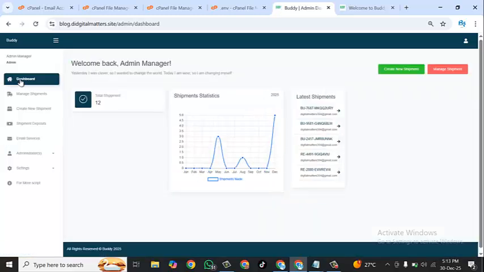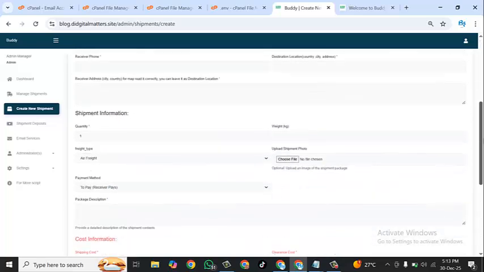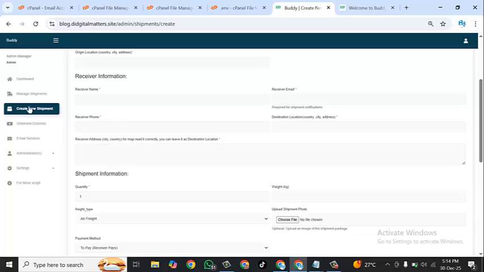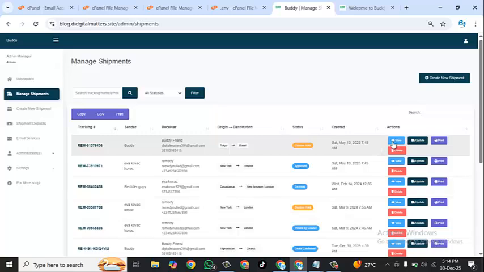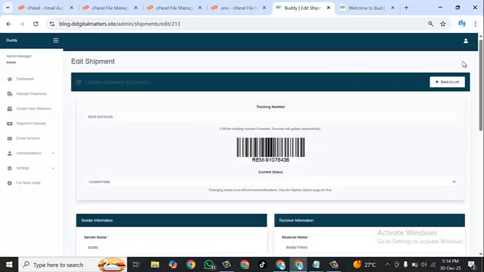So I think we have covered this video and everything is so perfect. So you can create new shipment. Creating a new shipment to have your tracker is the same thing as manage shipment, and you just view it and you edit the existing one to your taste.